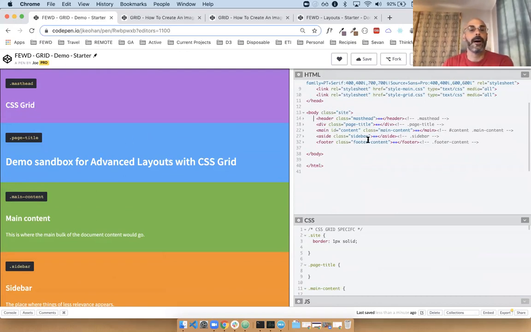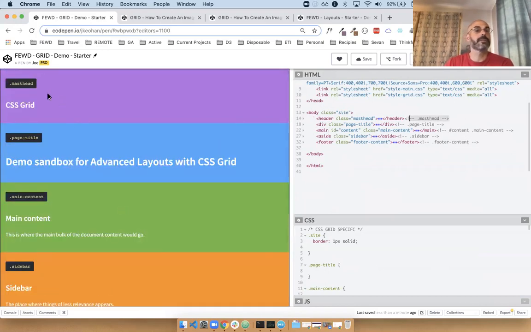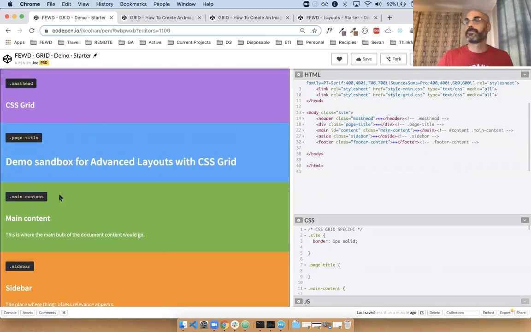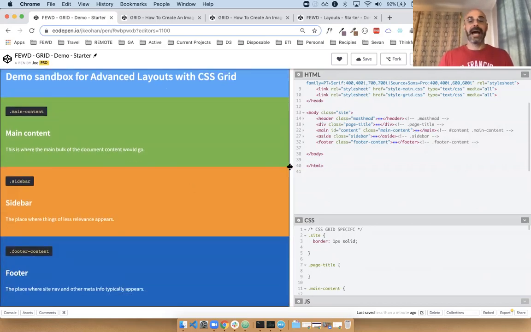So we have things like this masthead here. Where's our masthead? I think this is our masthead right here, right? First thing is the masthead, page title, which is this div with a class of page title. Then we have the main content here. We have an aside and we have a footer. And this is the structure. If you had to lay something out like this, you probably would have done the same structure. Put them on top of each other, let them stack.